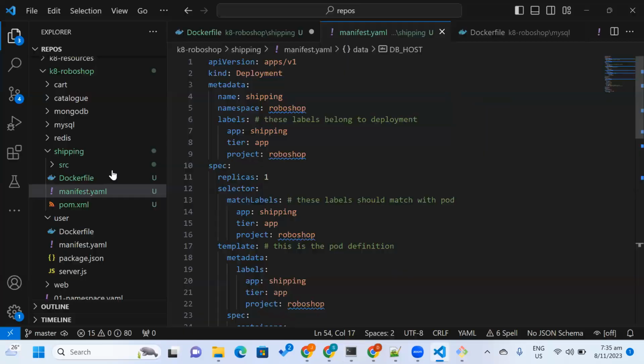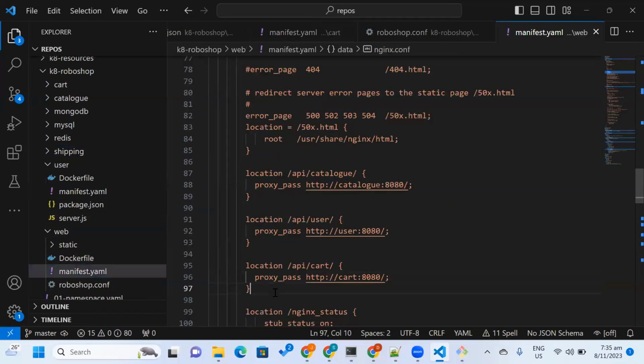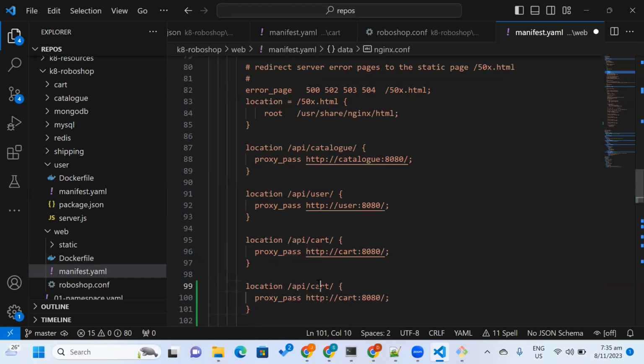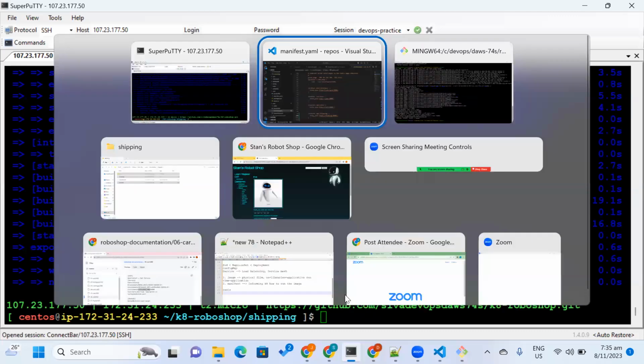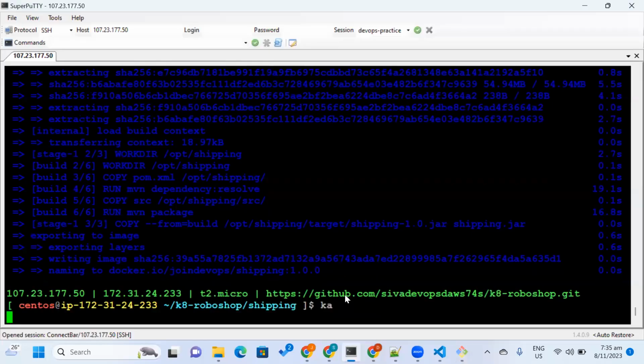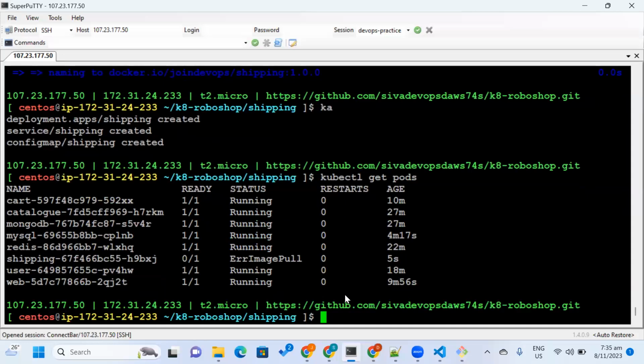Meantime, let me just keep the web at the shipping. Apply shipping manifest. kubectl get pods. Oh, I didn't push. Docker push join DevOps slash shipping colon 1.0.0.